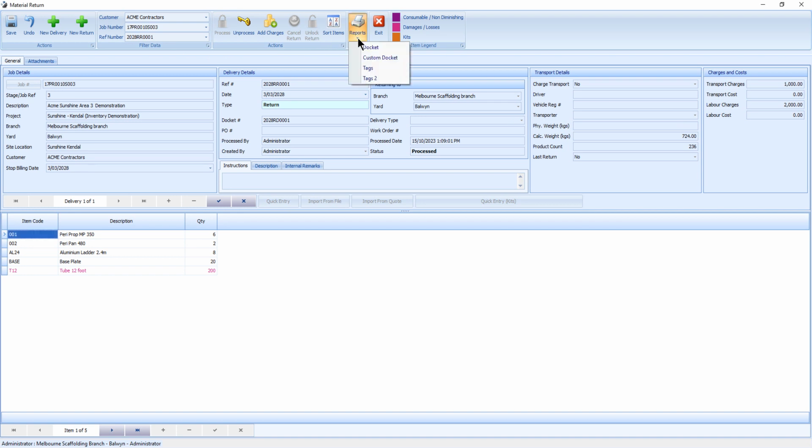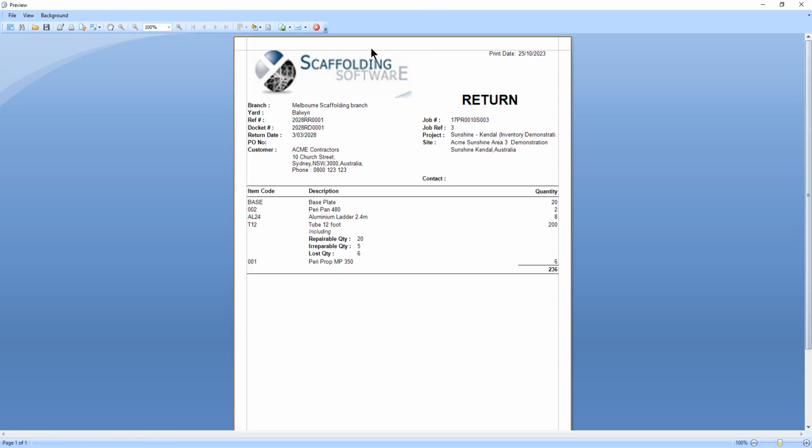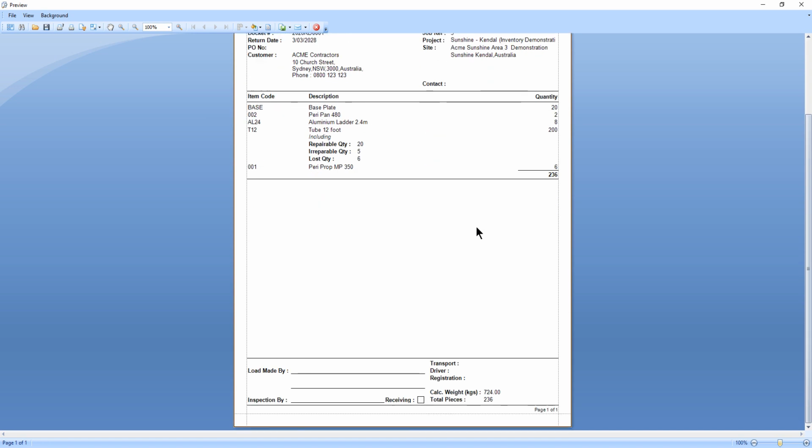Next, navigate back to the Report section. By clicking the Report button and selecting Docket from the drop-down, we can generate a ticket for this processed return, as shown by the PDF that is previewed on the screen. This ticket will list all the returned items, providing specifics such as items designated for repair and those that were damaged. At the bottom, the report displays the total count, in this case 236 items marked for return.